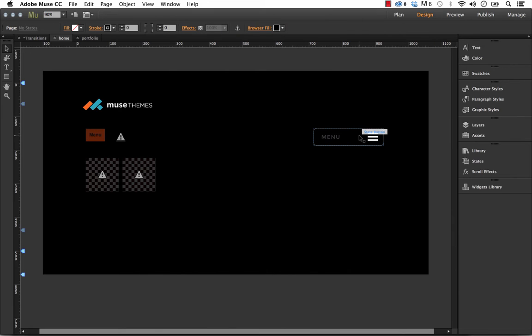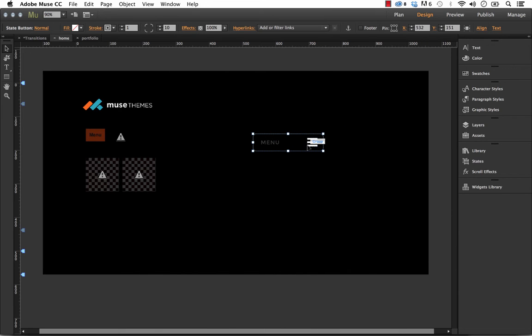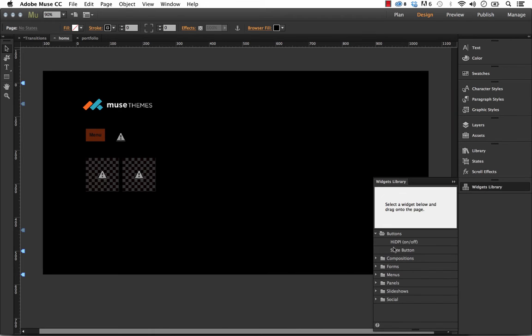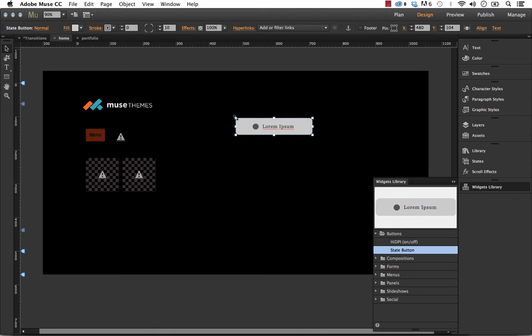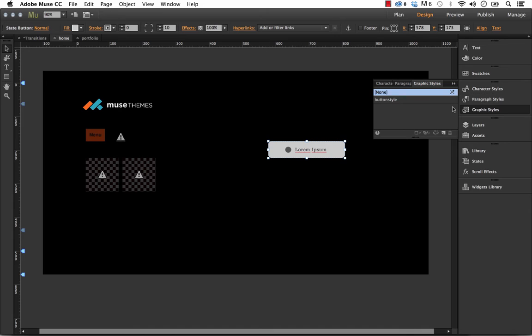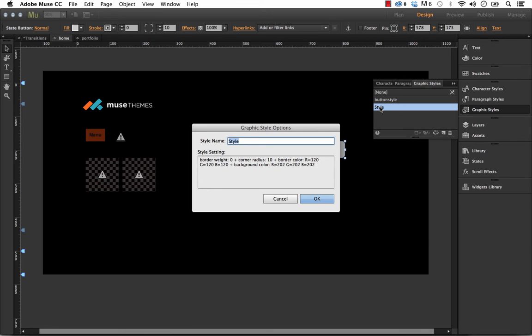So that's what we've done with this. We created a little button using the states widget. And I just did a video on the states widget before that you can check out. But basically the way it works is if we go to our widget library, drag out the state button. So we've got a very simple button here. You can style it up however you need. And we go to the graphic styles panel. Let's create a new style based on that button, and let's give that style a name.